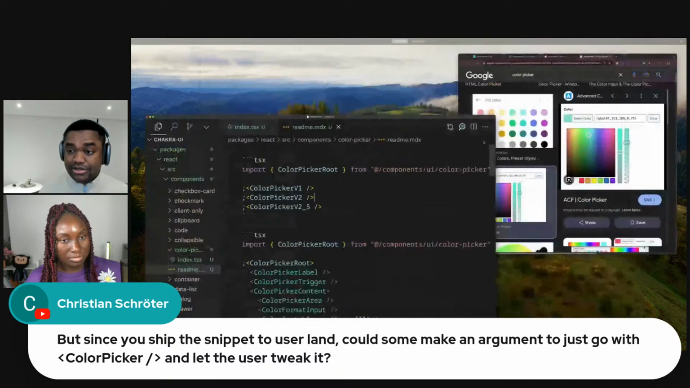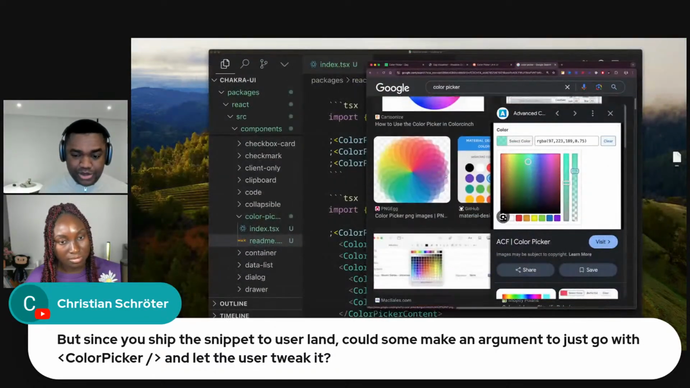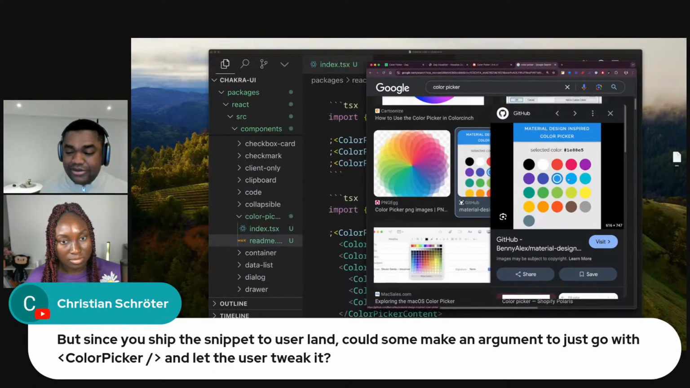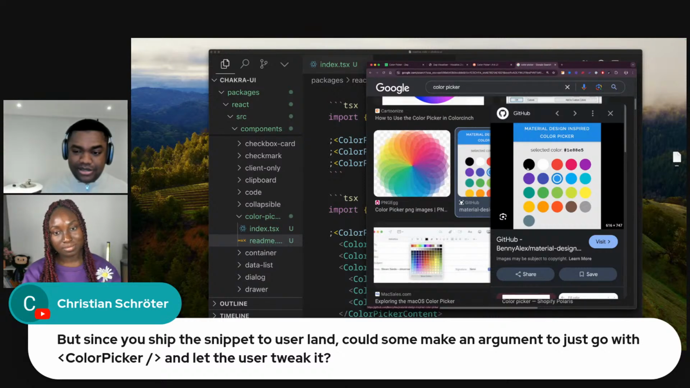Right. Based off of this alone within Google, you can see this is a different type of color picker that maybe you want to use in your settings page for the workspace. You want to pick a color for the workspace in your app, and it's kind of different from the color picker, but it's also a color picker because you've got swatches, right?